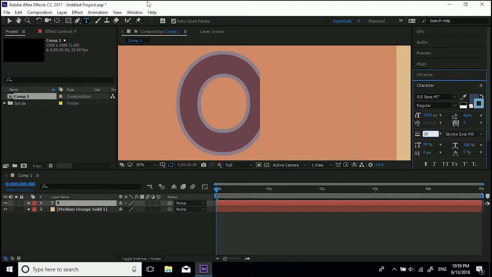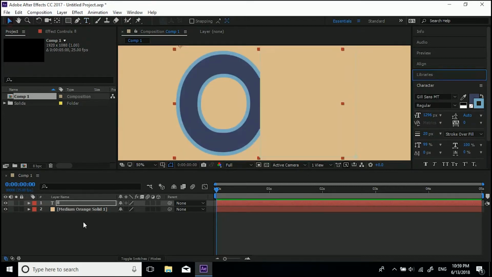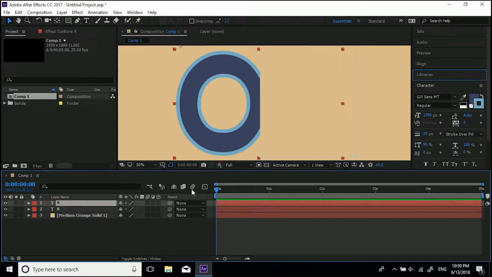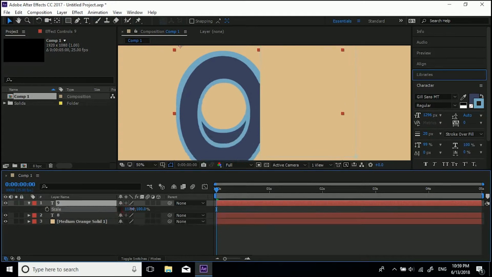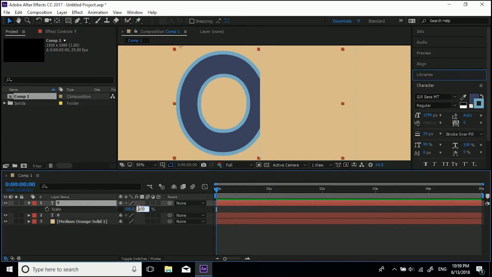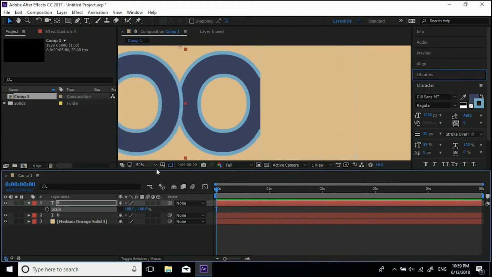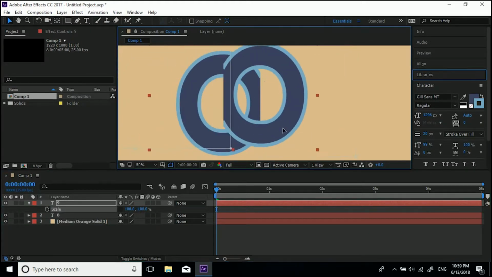There you go. So now when we duplicate this, it's going to do the same. So I'm going to get this, go Control D or Command D, and then hit S and go to the scale. I'm going to unlink it, and I think it's this one by here. I'm going to put a minus in front of this 100, so we'll essentially just flip it like so.